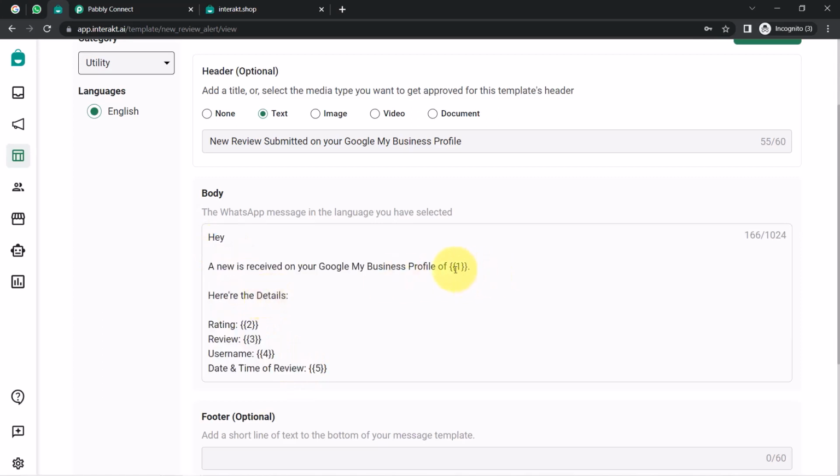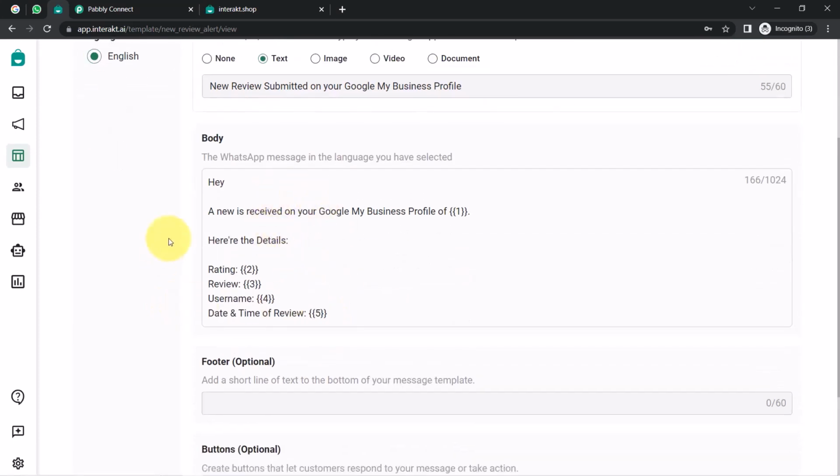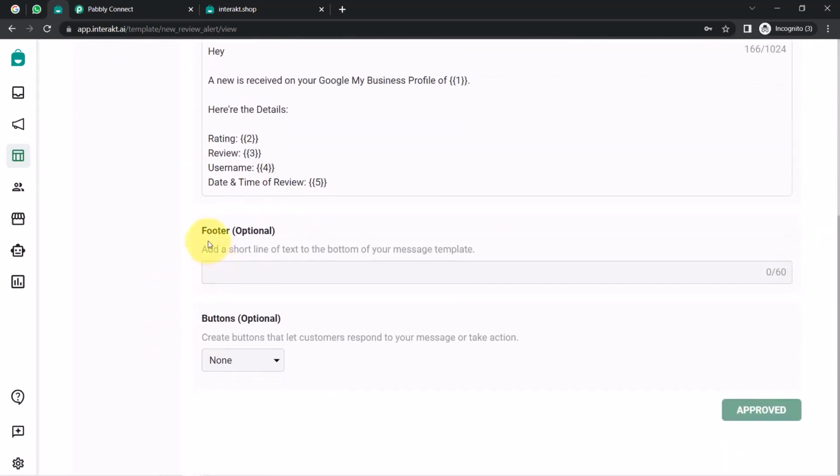And now you must be thinking, what are these numbers packed with the curly braces? Okay, so these are called variables. You can add as many variables as you want inside your message template, and whatever details you want to keep changing automatically, you can keep those values in the form of variables. Later on we are going to provide the data in place of these variables. So this is how this automation is going to take place.